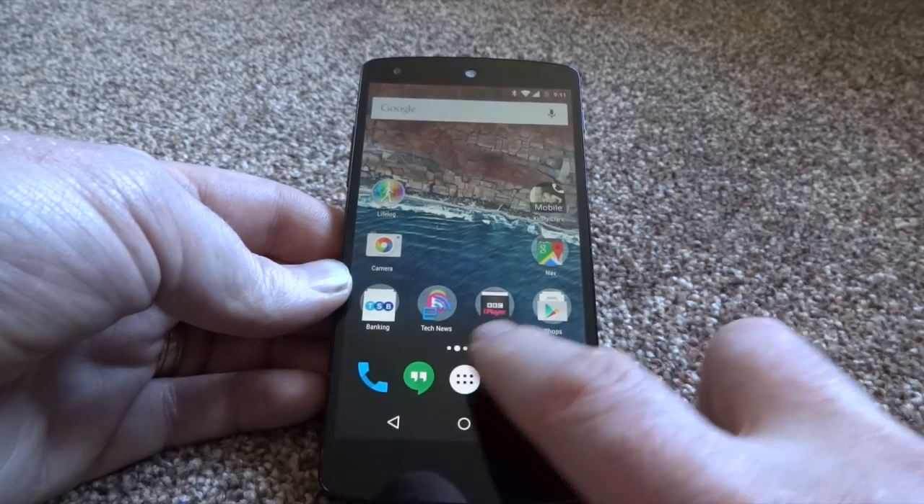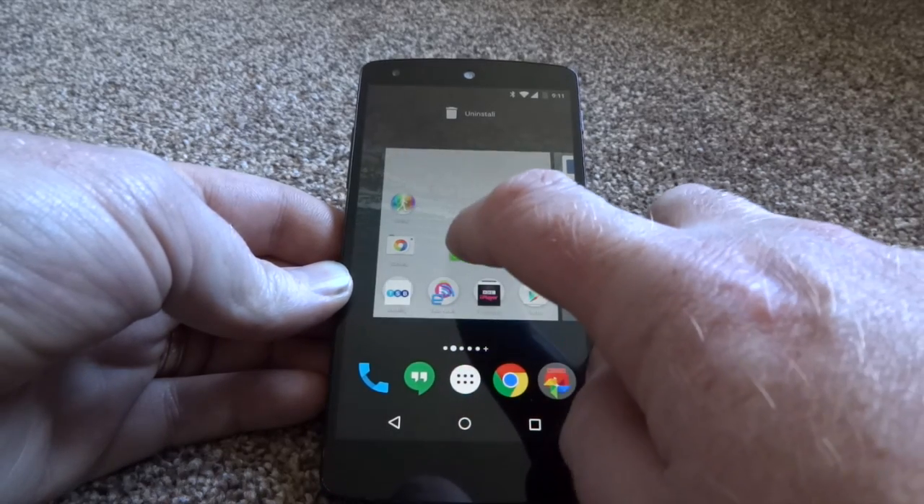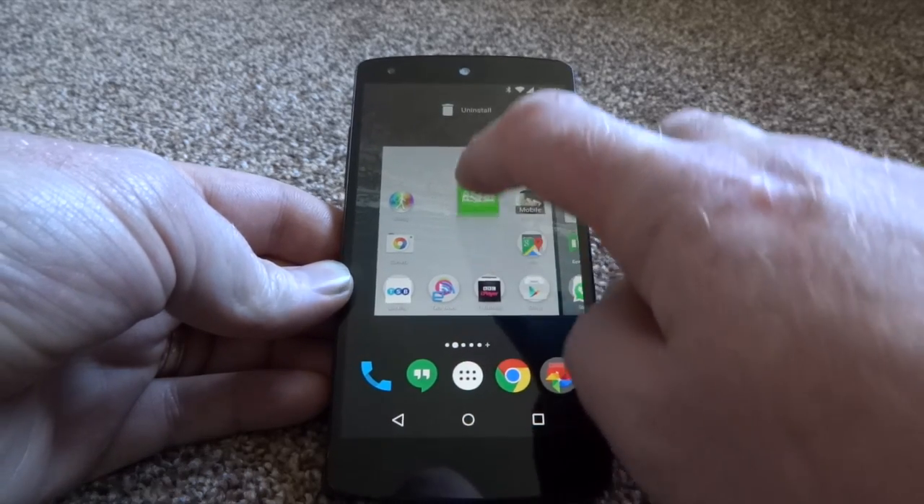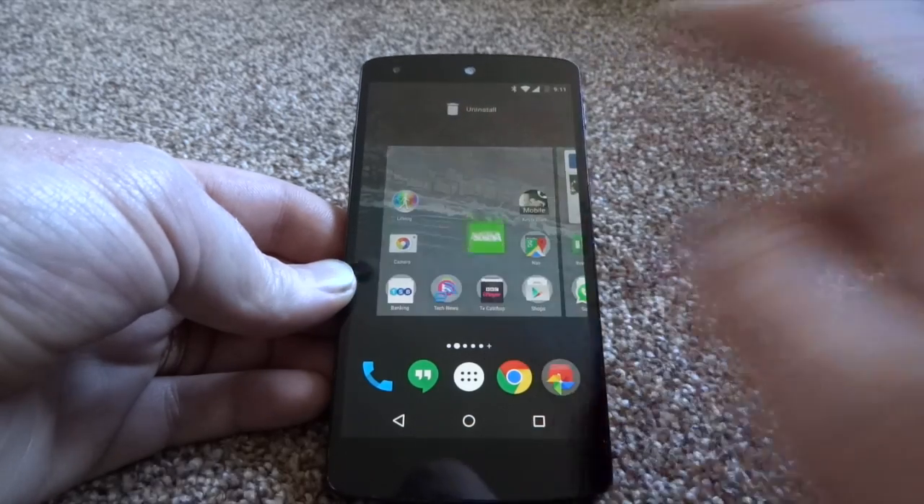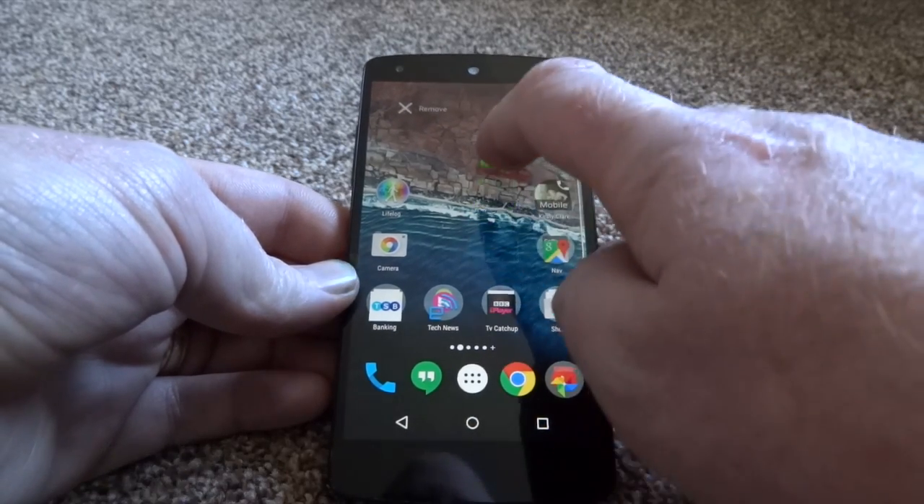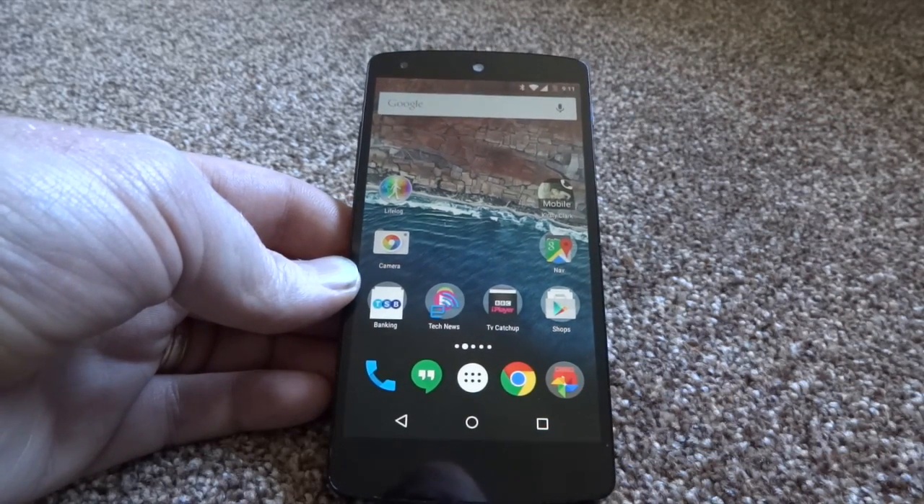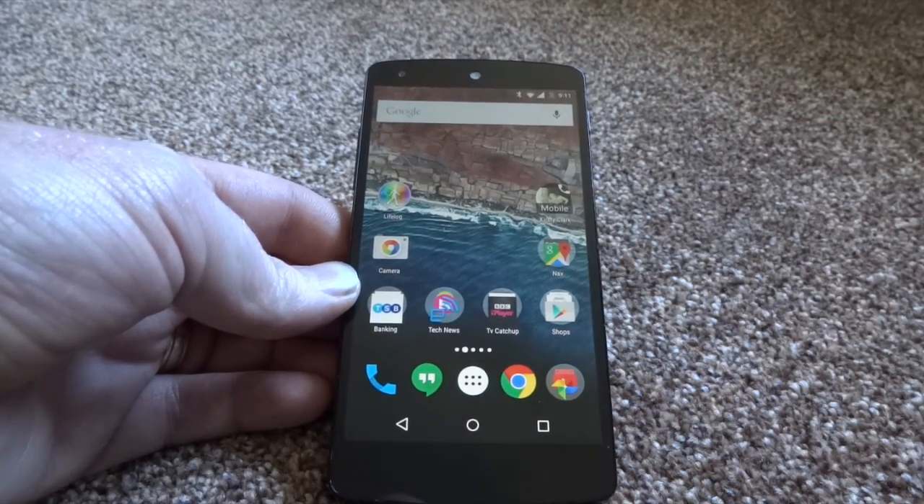Another new feature, if we go back into the app drawer, is you can now uninstall directly from the app drawer by dragging straight up to the trash can, or if you're on the home screen you can uninstall and remove. Now this is a new feature and it's one that has been asked for quite a lot.